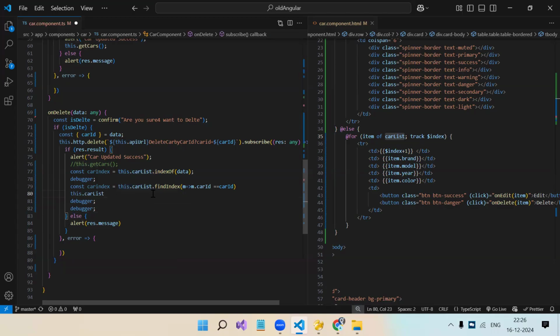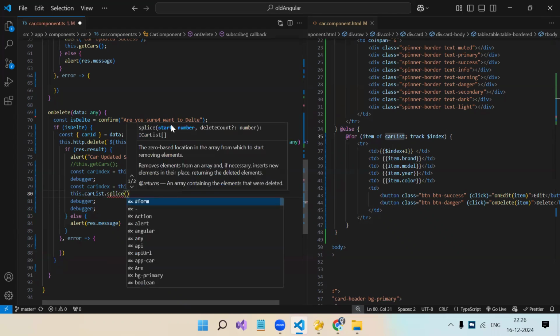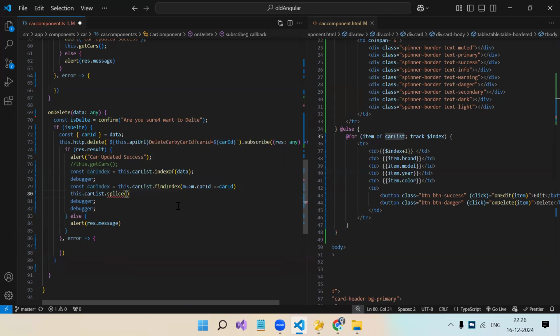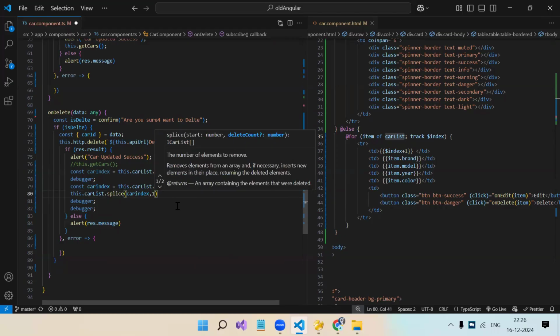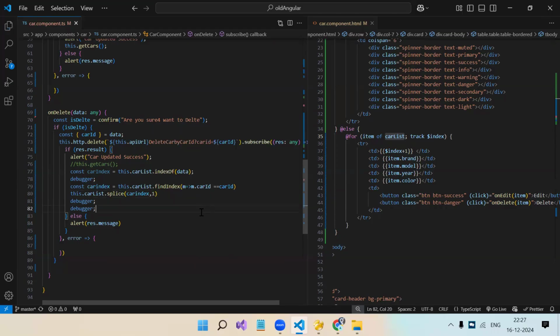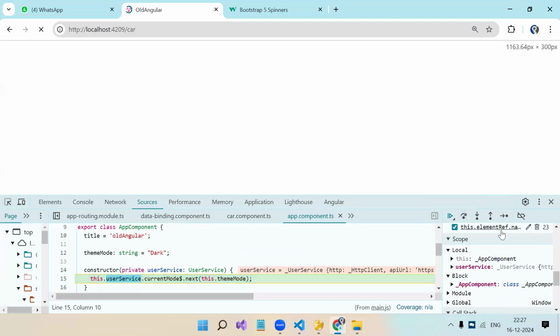So this dot array dot splice method. And here we need to pass start, car index. How many records we need to remove? Only one. So that one. Okay. So without making the API call also, you can refresh your grid.